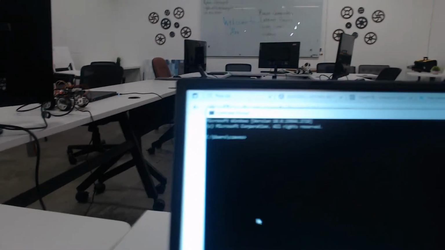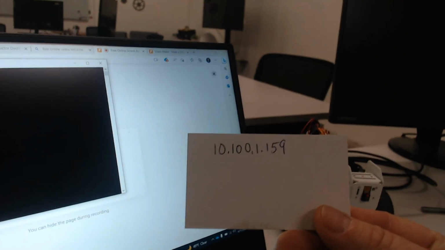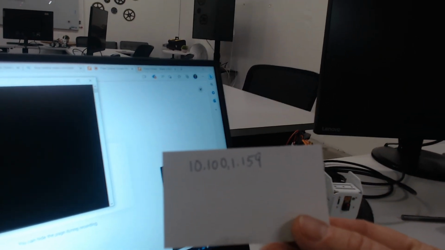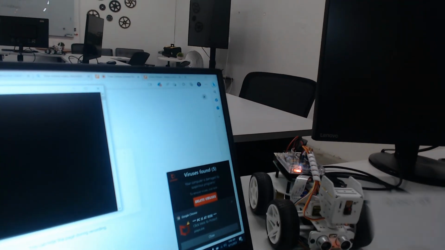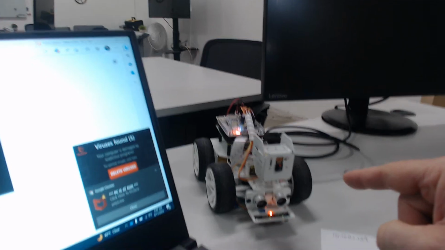The first thing you need to do is get control of the Picar using the IP address. This is the IP address, 10.100.1.159. That's actually the IP address for this particular Picar.